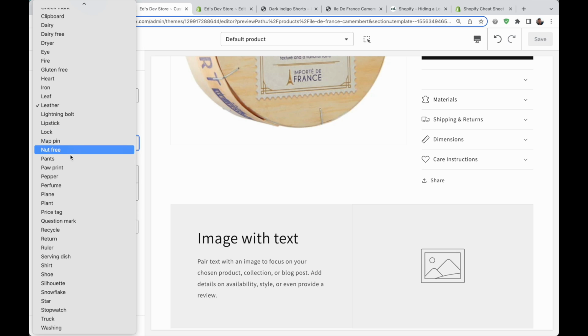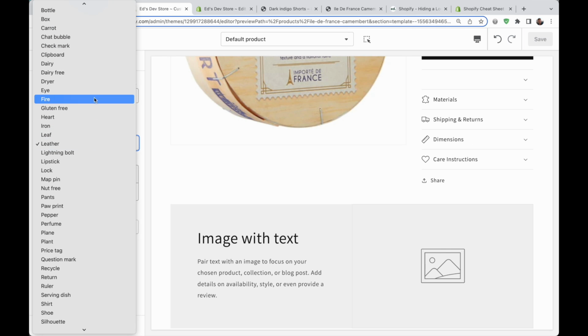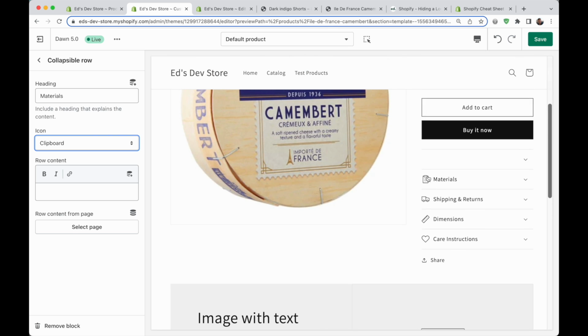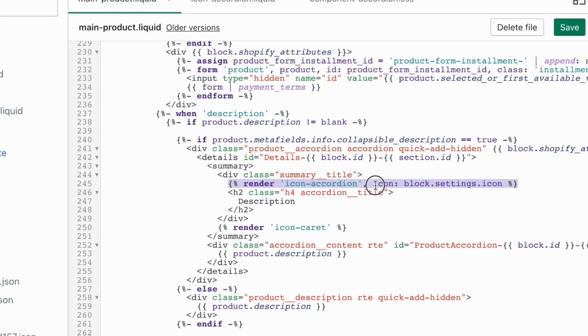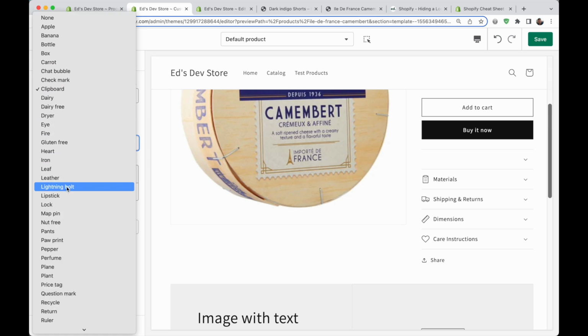And I don't think we really want any of these, like perfume, plain, leather. I think the only one that's going to be applicable maybe is clipboard. So if you want, you can use the clipboard icon for the description. And if you want to do that, you're going to replace block.settings.icon, this part, with clipboard, right? And you can do the same if you find any other one that you want.